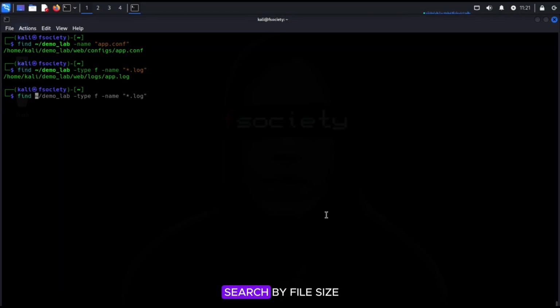Finally, we can also search by file size. For example, if I want to find files larger than 10 megabytes, I'll run find, then the path, and then -size, and we'll put +10M for files larger than 10 megabytes. We can also use -10M for smaller than 10 MB or even 100k for kilobytes.